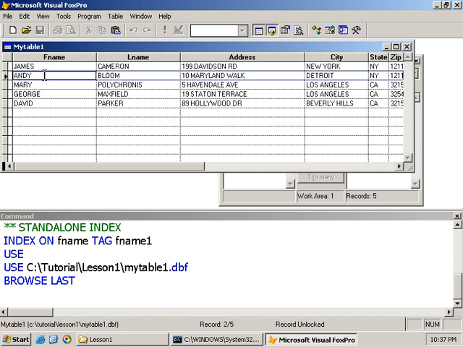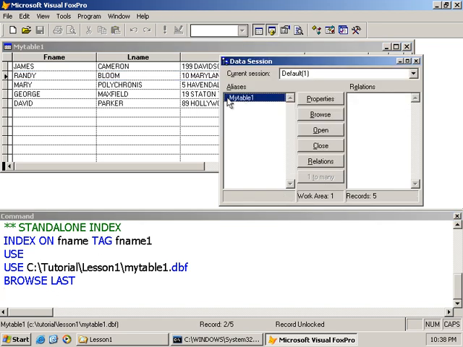What I'm going to do to illustrate that the index is automatically open and any change I make to the data is automatically propagated to the index is just to go ahead and change Andy to Mandy. Actually, no. Let's change that to Randy. Okay. So what will happen is now when I'm going to turn on, and let's go back to the data session window. There's no arrow here, so I know the index is not active.